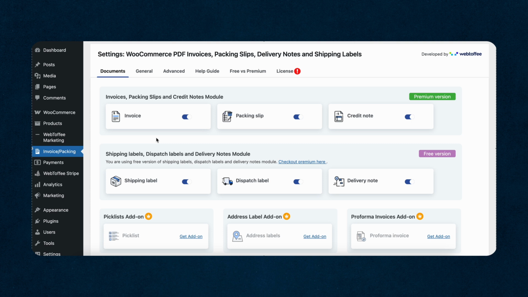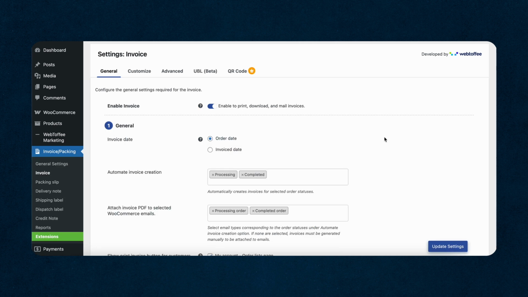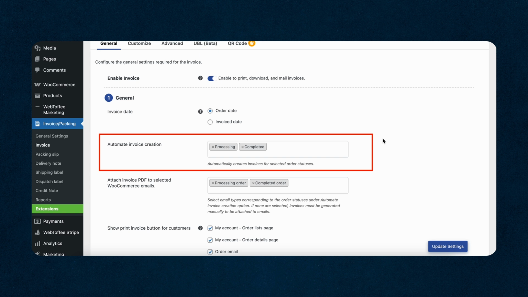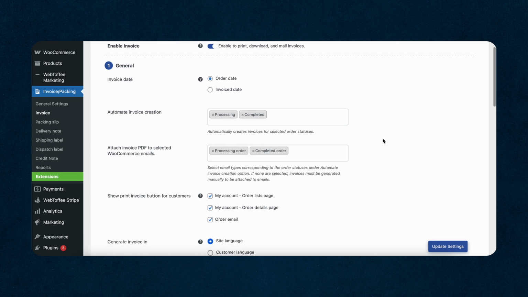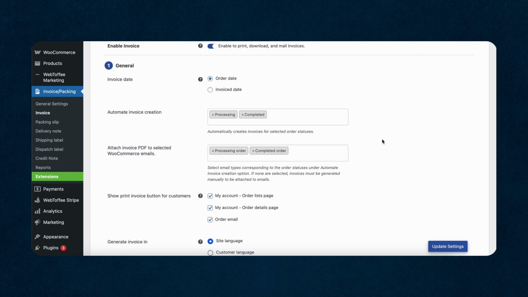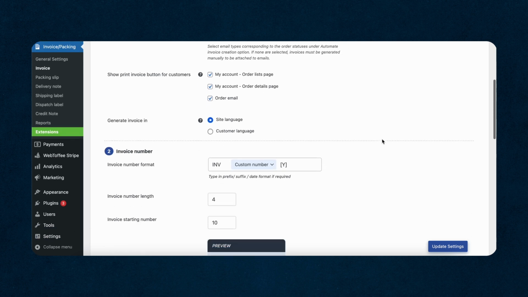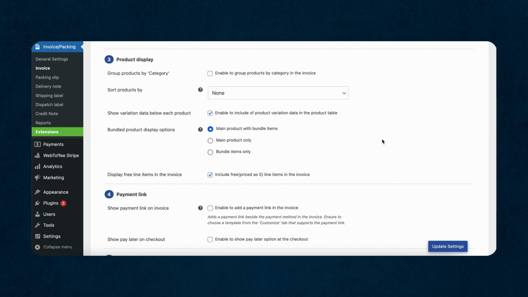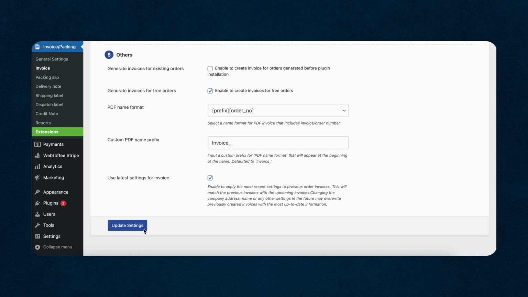Want to make changes later? Just head to Invoice or Packing on your dashboard and click Invoice. From there, you can change which order statuses automatically generate invoices. By default, it's set to Processing and Completed. Choose which emails should include the invoice PDF. Update your invoice number format and explore other customization options. Don't forget to click Update Settings to save any changes.